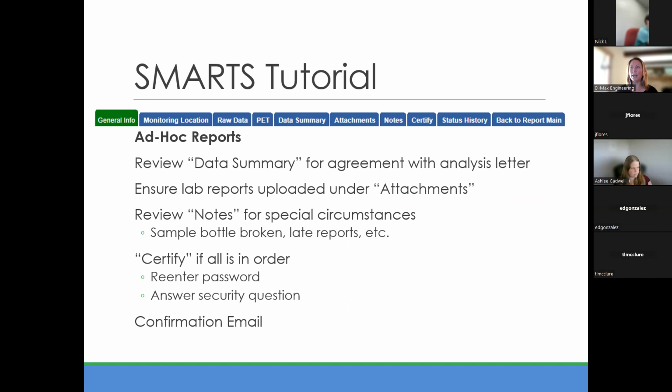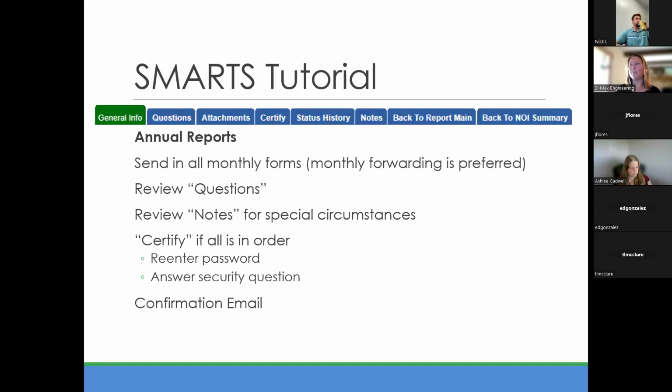Under your reports, make sure you're reviewing data summary and attachments to make sure that the lab reports are there and all the information matches the letter that you received from us. Notes will have any special circumstances. So if we had a bottle broken or a missing report or something like that, that's where we'll put those special notes, and then certify that if everything is in order. And you should get a confirmation email. If you do not get a confirmation email, you may not have actually certified. So make sure that you're checking your email for that.